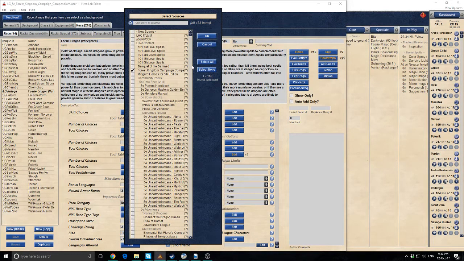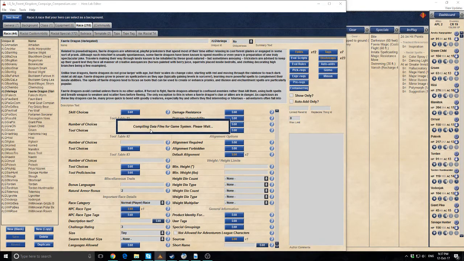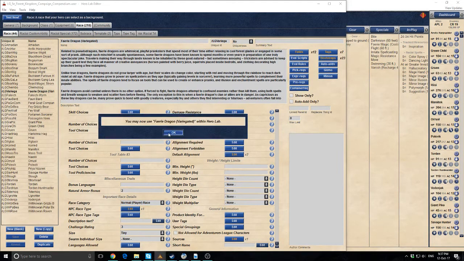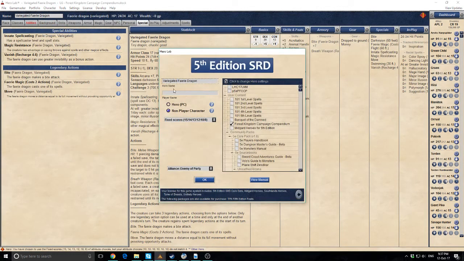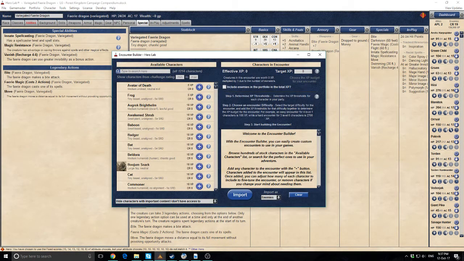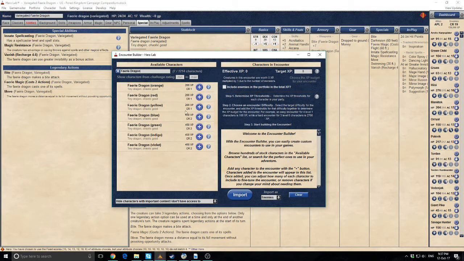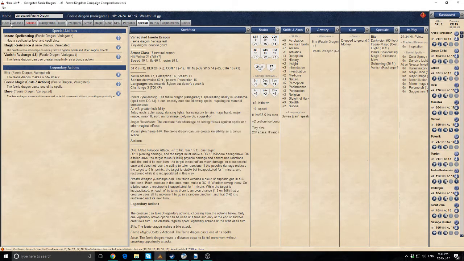So I can click in the Forest Kingdom campaign compendium and click OK, and then basically what I need to do is save those changes and come through to here. You know, I've got my configure hero, I've got Forest Kingdom campaign compendium, and I should be able to see Fairy Dragon. Nope. What did I do? What did I do? I didn't save my portfolio. That's what I didn't do.